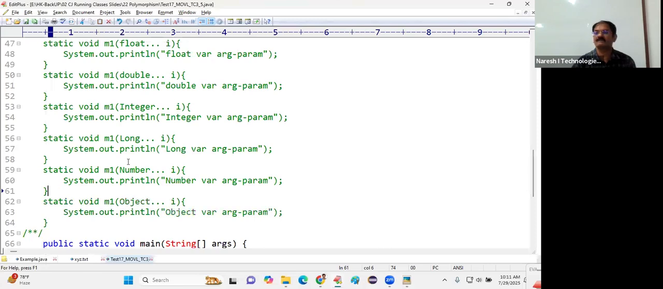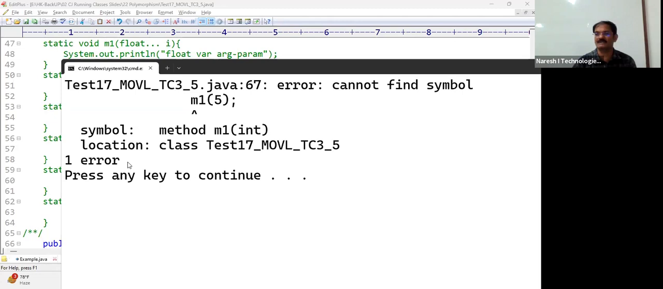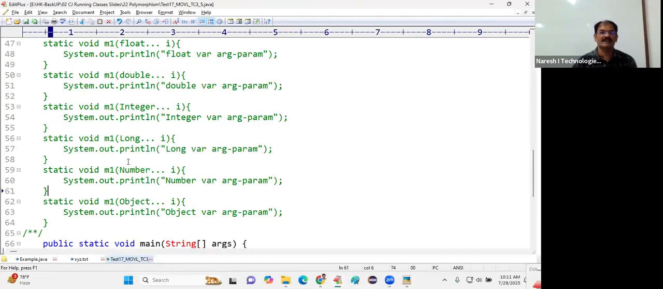Object is also not available. Cannot find symbol, method M1 of int. Okay. What did I teach you?